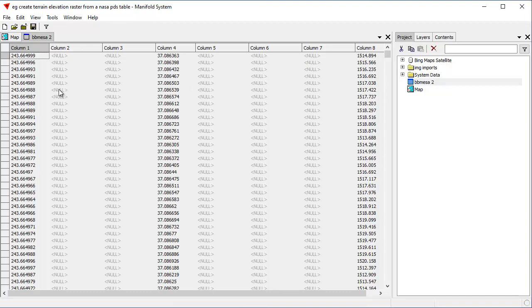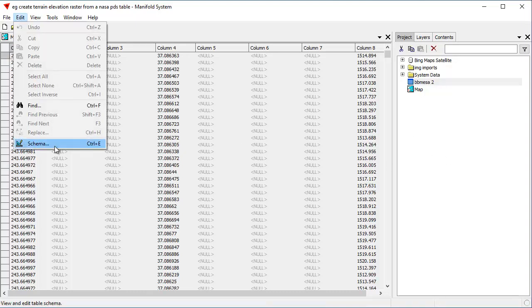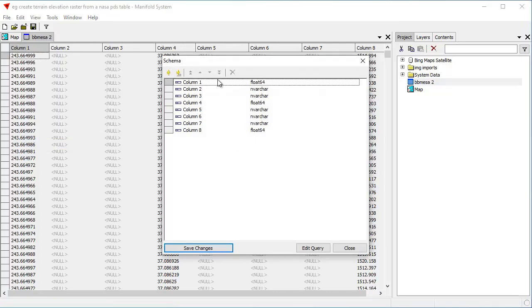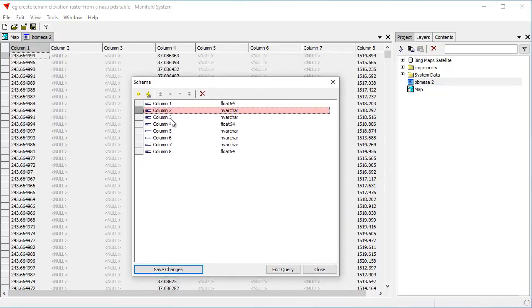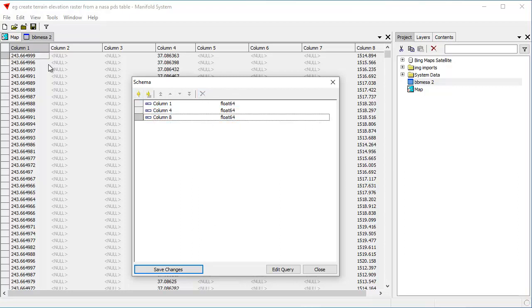I'm going to rename the columns, and I'm going to add a few other columns, that is, alter the table schema. And I'm going to do that all with one dialog. I'm going to use the Edit Schema dialog. And first, we're going to get rid of the columns that we don't need, columns 2, 3, 5, 6, and 7. And I'll just delete those. Column 1 is longitude, but in 360-degree format, 0 to 360 degrees. Column 4 is obviously latitude. And column 8 is the Z, or height.